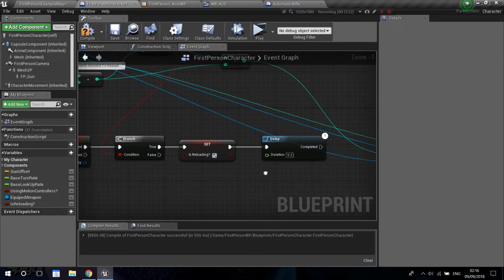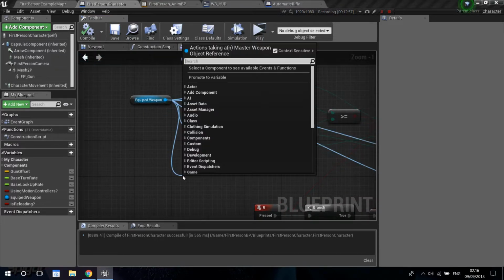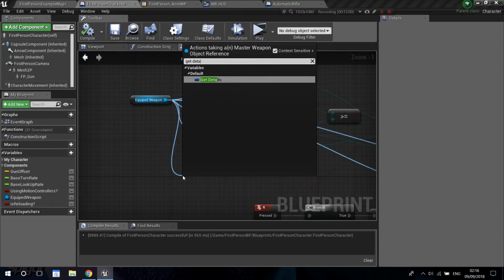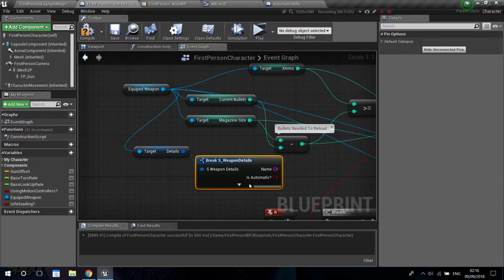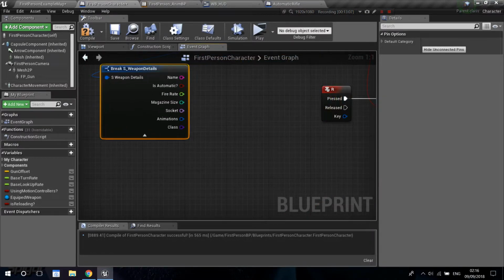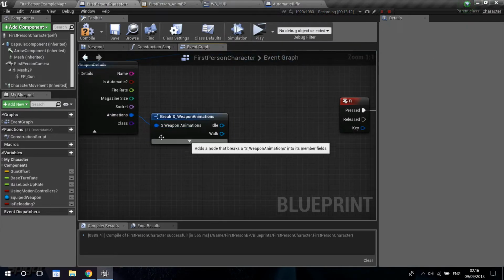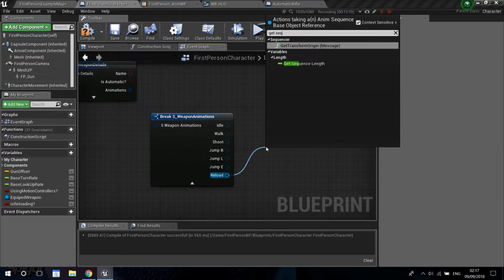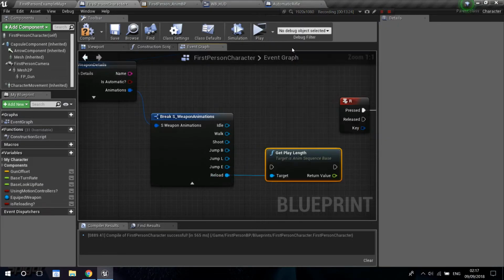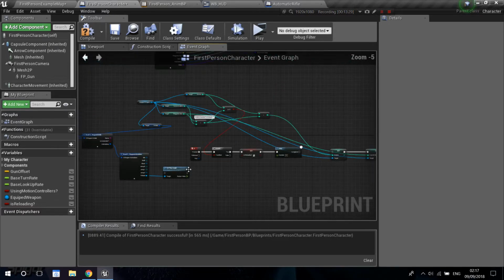So we'll base this off your reloading animation. Let's get from our equipped weapon the details first, and let's break this. We're going to need a little bit more space, so let's get over here. Let's get the animations and break them as well. From over here, we're going to get our reload. So reload, I'm going to get, I guess it's the length. Get play length, I think. Okay, I think this is it.